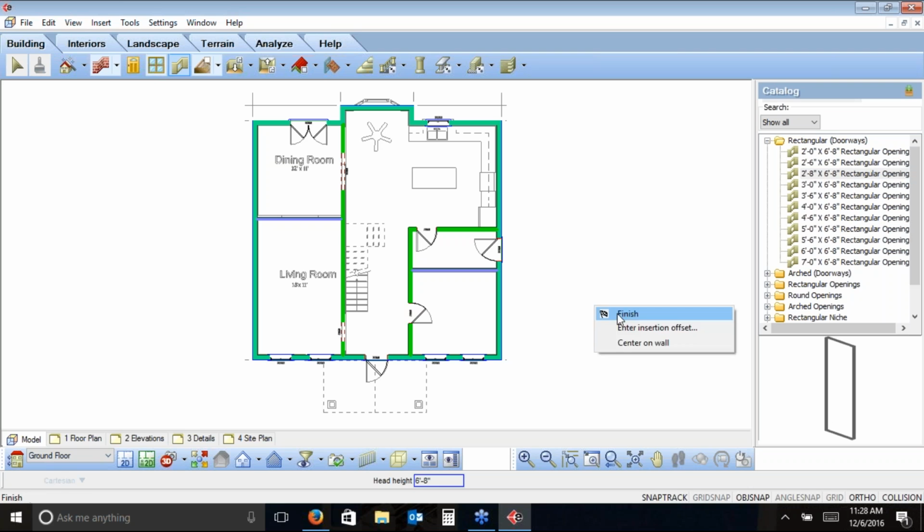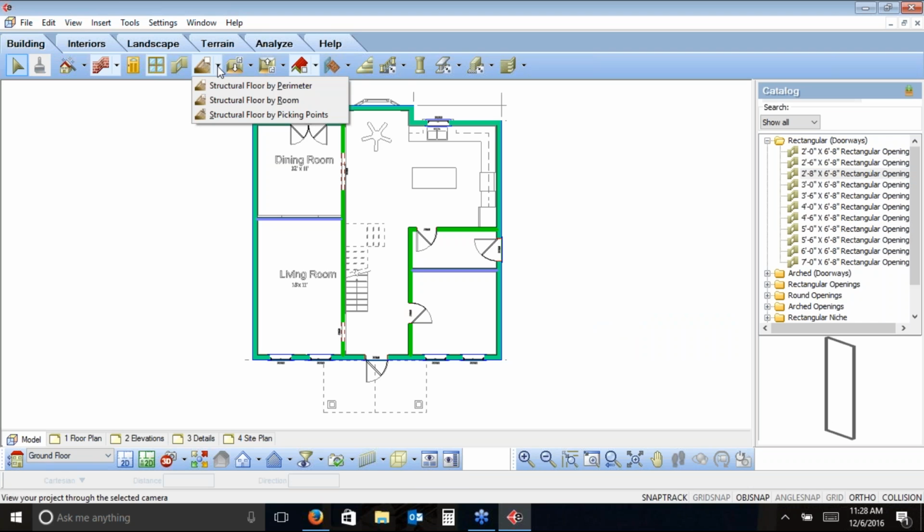And that works for cased openings as well. It'll put the trim all the way around it for you, and you're going to get that trim quantity too. Now let's talk about structural floors.